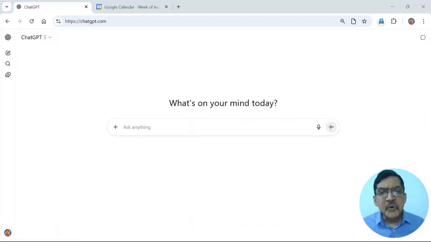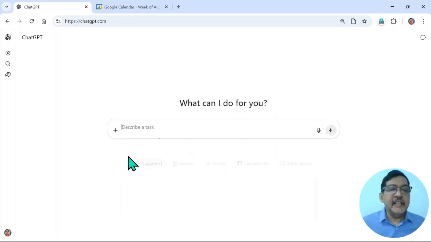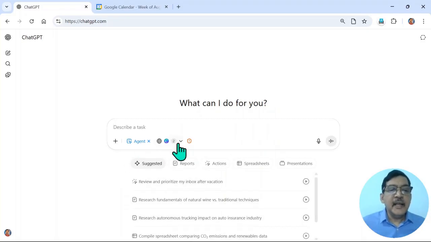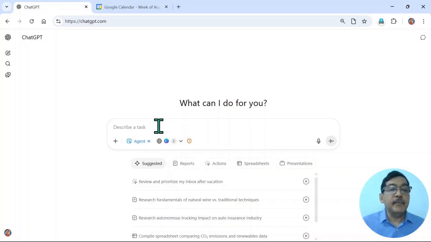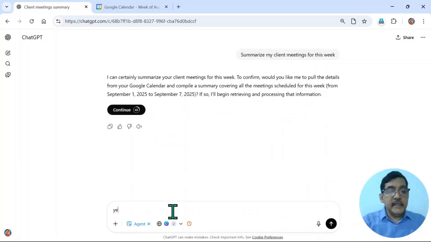Now I will show you the new and special agent mode. Agent mode. You can check the connectors here. You can connect to external tools like Gmail, Google Calendar, GitHub, Canva, and ask ChatGPT to process. So let me ask, summarize my client meetings for this week. Let us say yes.